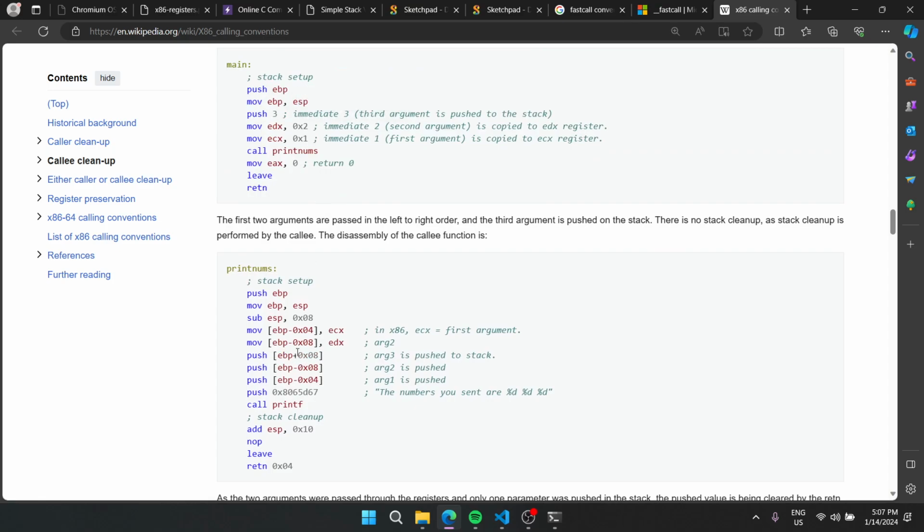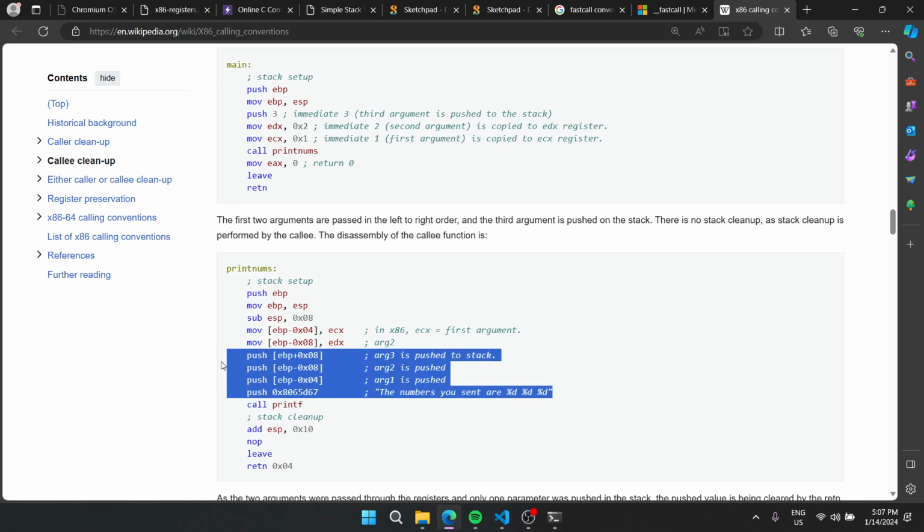So it's pretty obvious why we have the plus instead of the minus. Since it will also be having the argument 2 and the argument 1, we also need to push them onto the stack. So this is pushing the argument 2, this is pushing the argument 1, and then he is pushing the address of the string, which is "the numbers you have sent are %d, %d, %d", and then he is calling the printf.